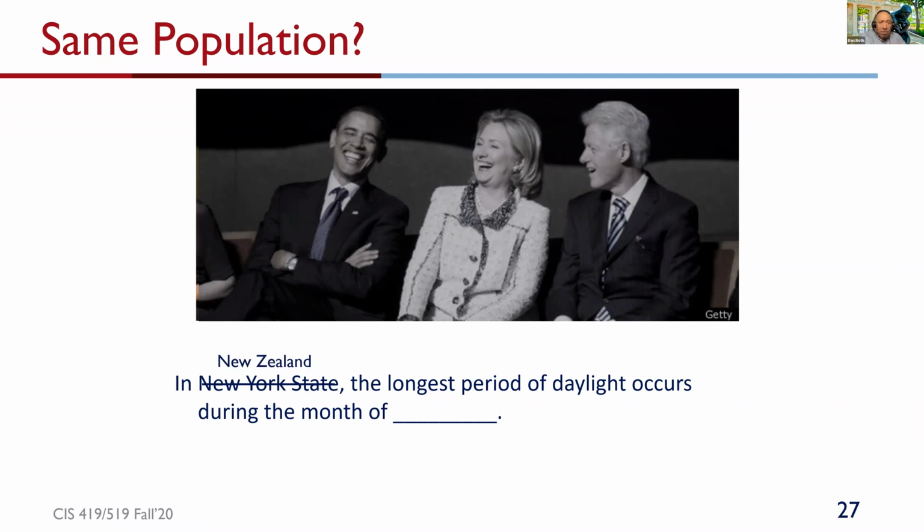Same population, different population. I just made a slight change to the text. The answer is December. Different population, but you want your program, if it answered the first question for the right reason, to also answer this one. So these are questions that we want to be able to think about, even not solve. This is a very hard question.